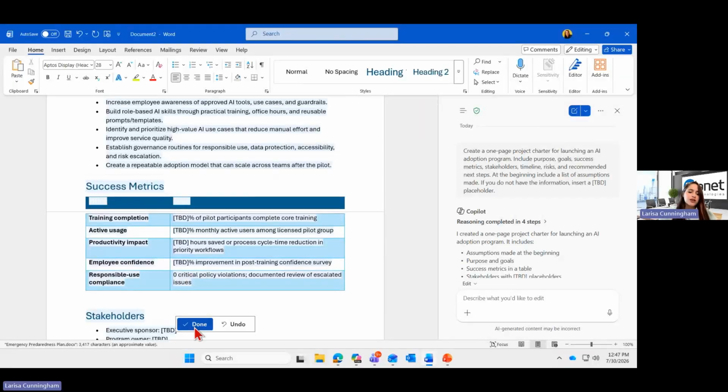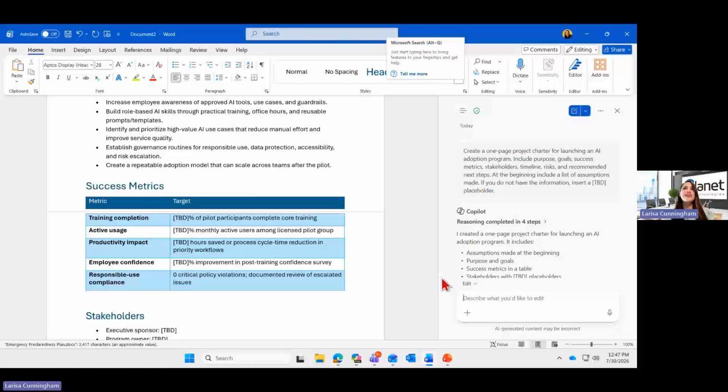So as I come through here, I'm going to go ahead and hit done. And now we're going to leverage this a little bit more. So I'm not going to stop here. Drafting is great. I might like what I see, but I want to have it challenge me and elevate what I'm creating as well.